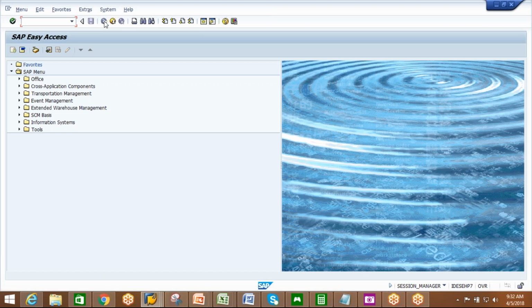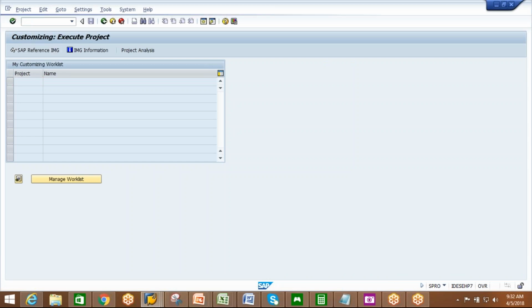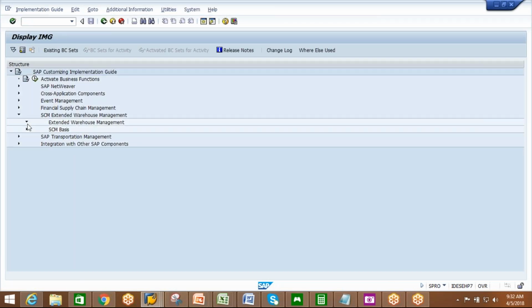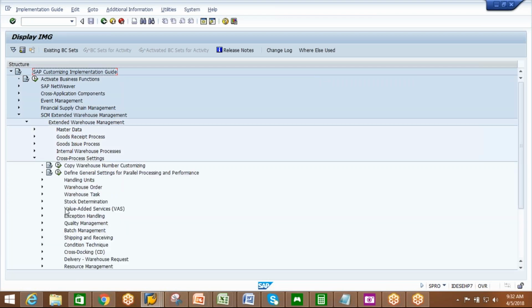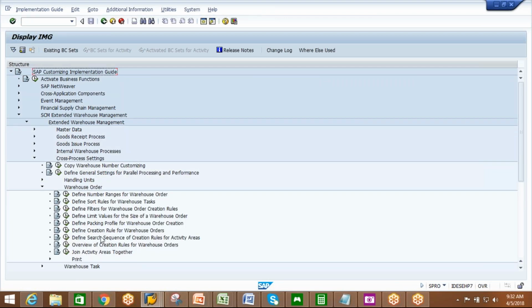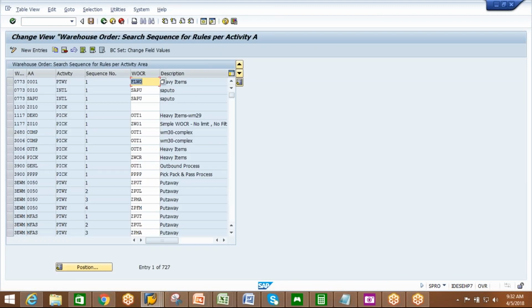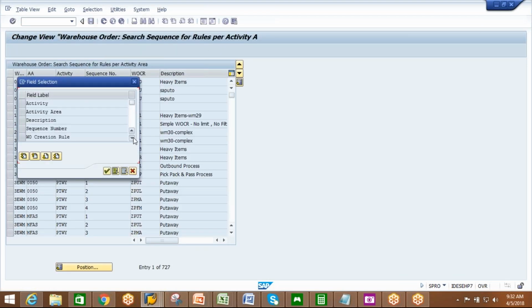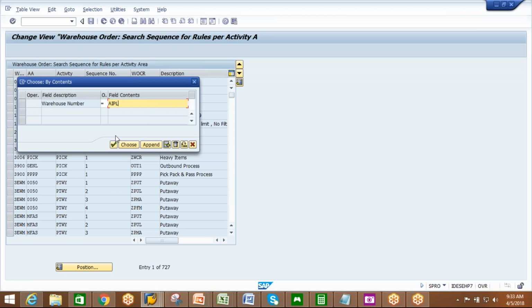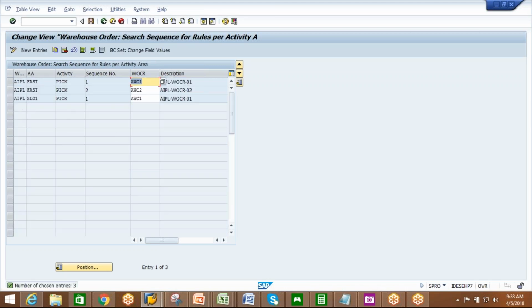Now we use third filter. Okay. First go to warehouse order creation rule assignment. Go to SPRO. I will show you. Now we play with only one activity area. Warehouse order. Define set sequence for creation rules. Go to our warehouse. This one.